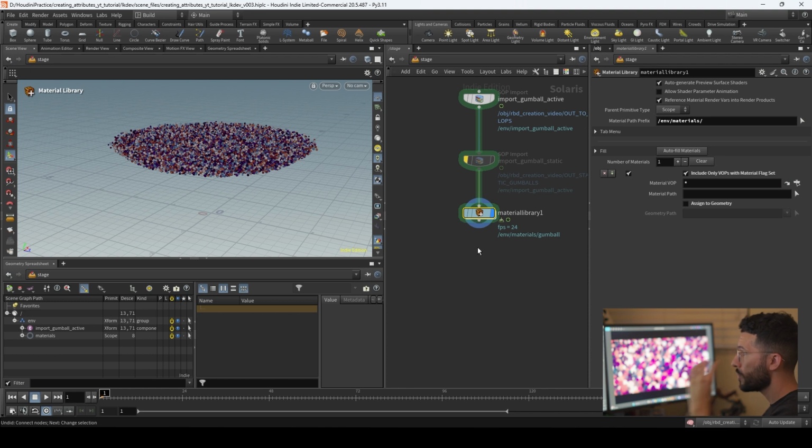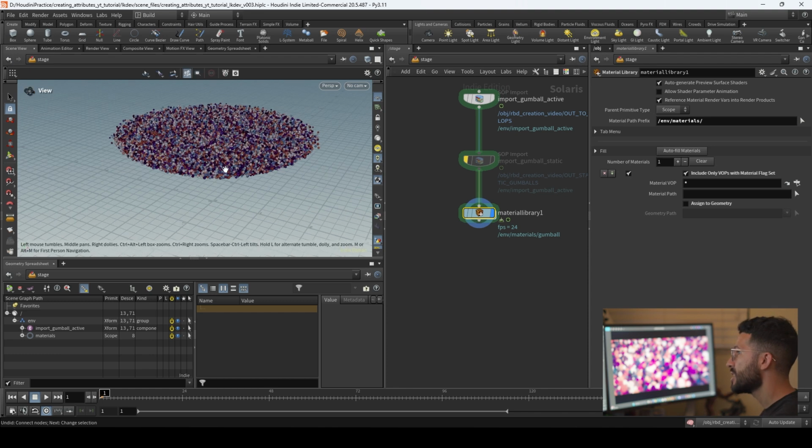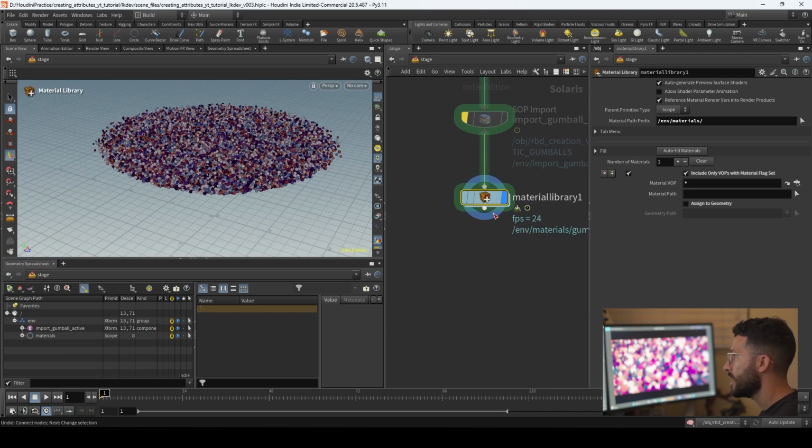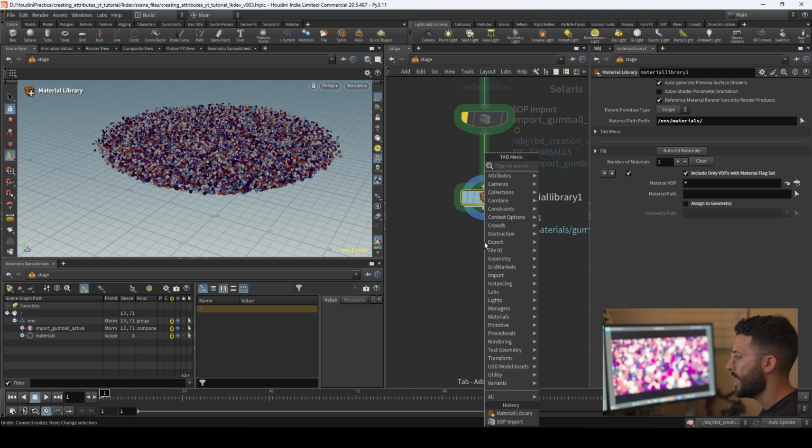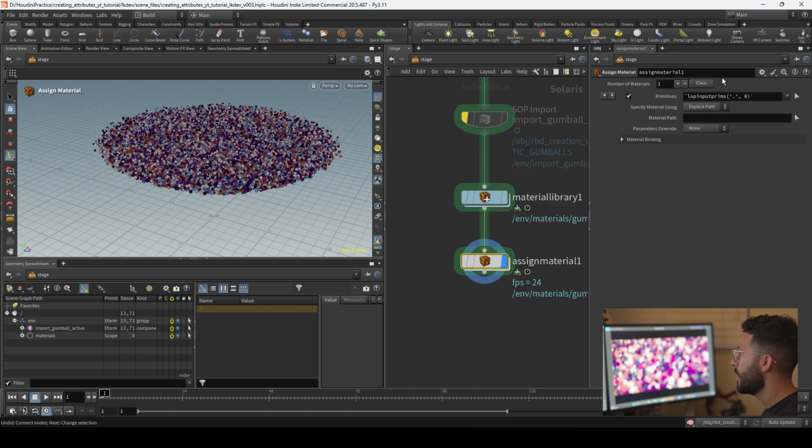And right now, that material that we created isn't actually attached to our geometry just yet. In order to have it attached to our geometry, you have to do an assign material and our primitive. So in this case, it's going to be our gumball active. So we're going to drop this into our primitives. And then our material is going to be our gumball. We're going to drop this in here.